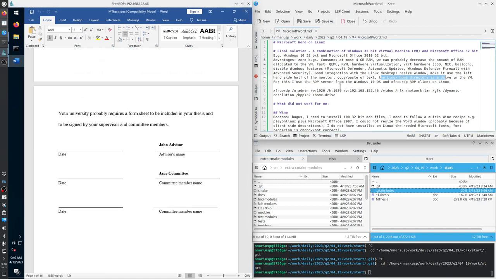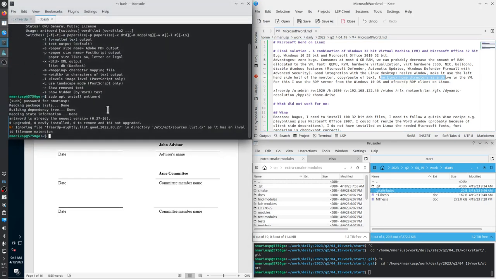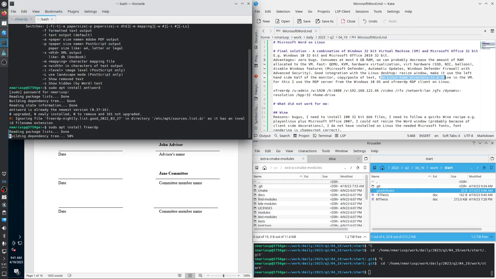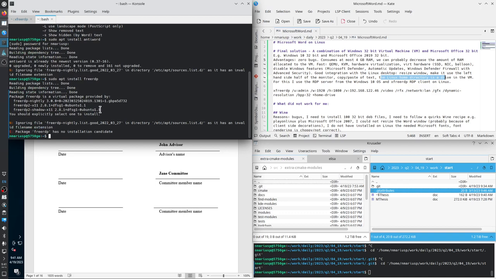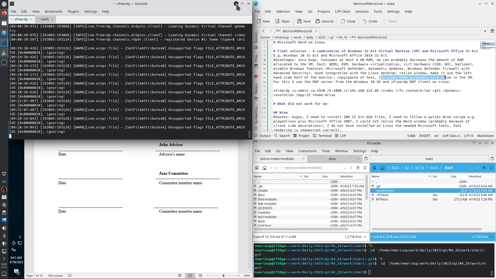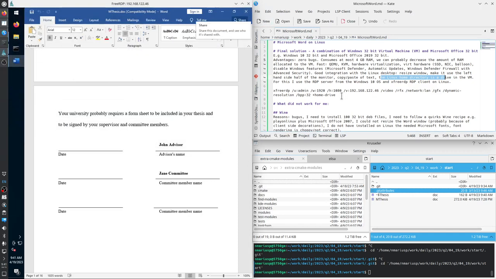And I'm using the RDP server from Windows 10. Built into most versions of Windows, there's an RDP server that can be enabled. And on the Linux side, I'm using the RDP client, which is FreeRDP 2-X11. Okay. This is the command line that I use.